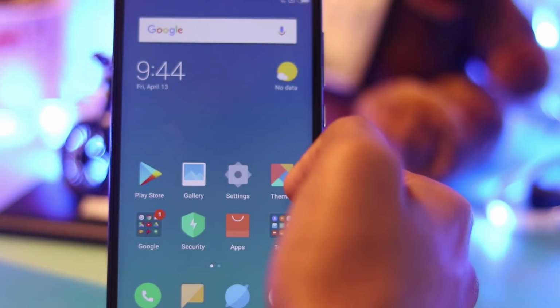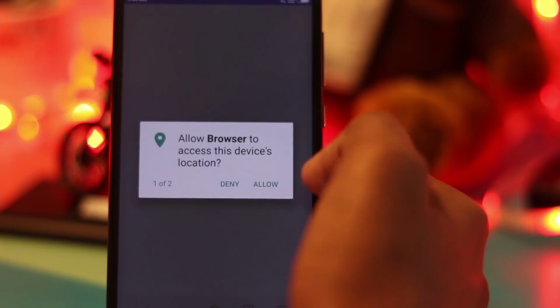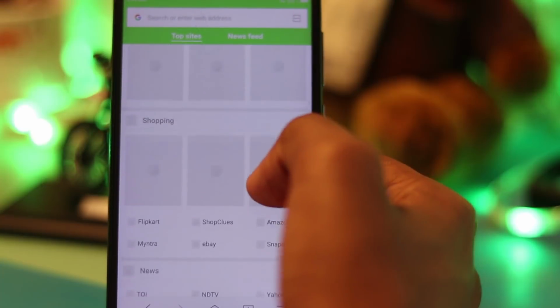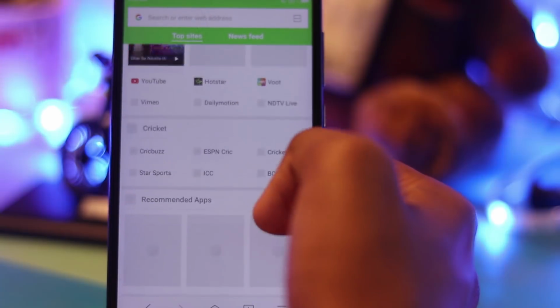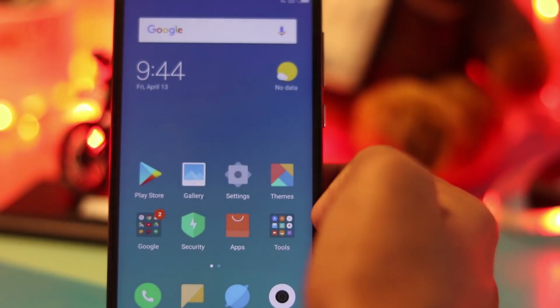Next, they have introduced the browser. They have modified the browser. So currently, they have updated the browser and they have introduced menus and stuff like that. So that's what they have done to the browser.